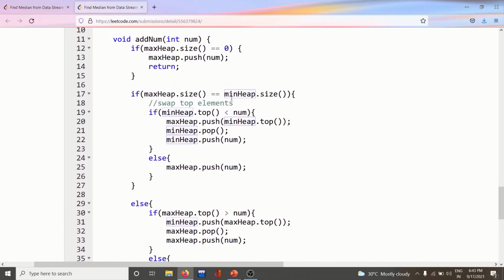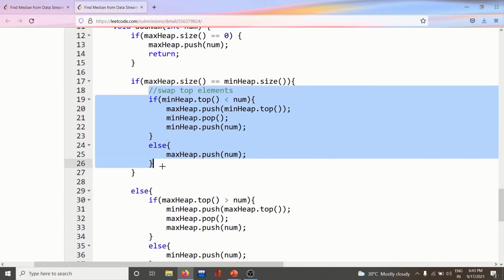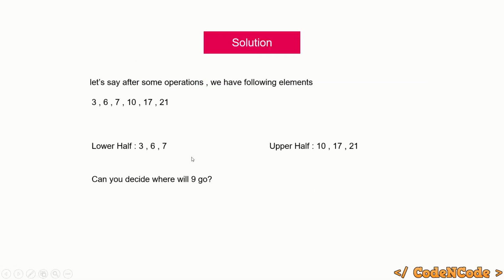Here you see if both of them are having equal number of elements, so if condition. Otherwise, this is when they don't have equal number of elements. So this we covered. Let's cover this. Okay, now keep in mind one more thing. Since both the lower half and the upper half are having equal number of elements, after you add a new element, the lower half will have one extra element, right?